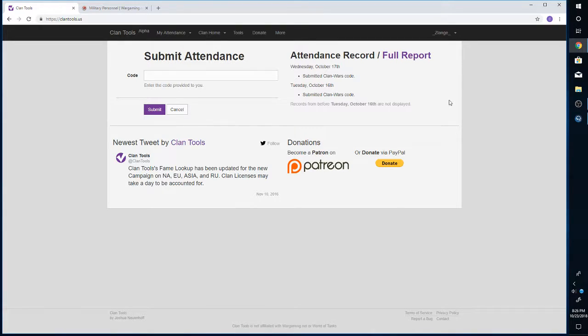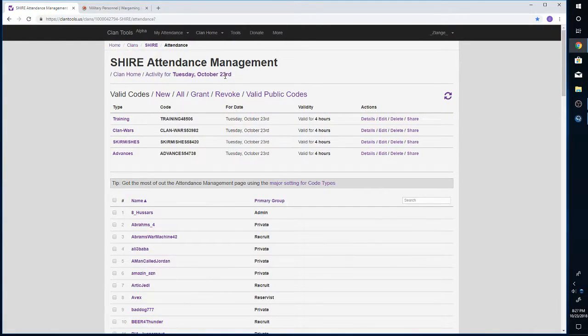When my stream loads up, you should see that I'm on Clan Tools. Yep, loading up now. All right, I will take that as you are ready. I am.